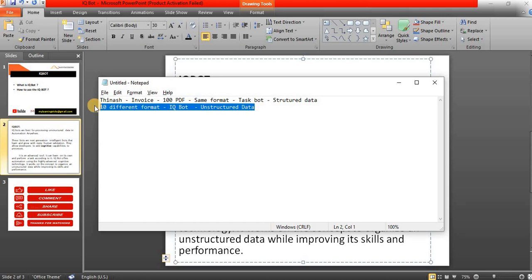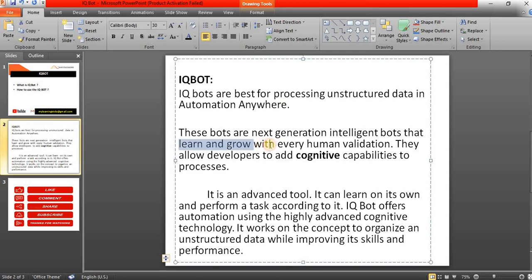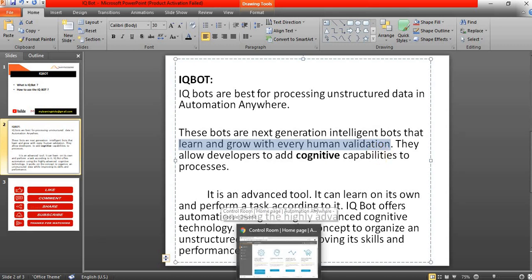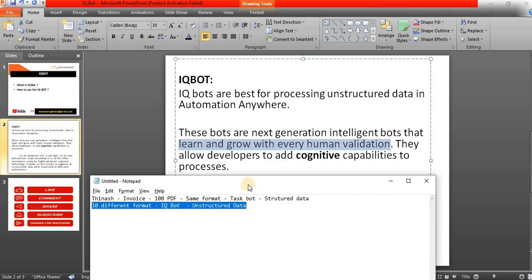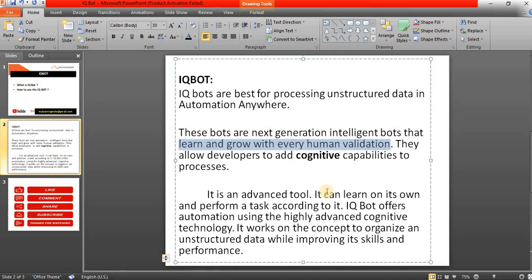So what the IQ bot will do, just you need to train the IQ bot. It will learn and grow with every human validation. Just you need to train the documents. Based on the sample documents, it can automate all the 100 documents. So just you need to provide the 10 different formats to train. Once you have trained, based on the documents, it can automate all the 100 files within one click. So let's see how we can use the IQ bot.